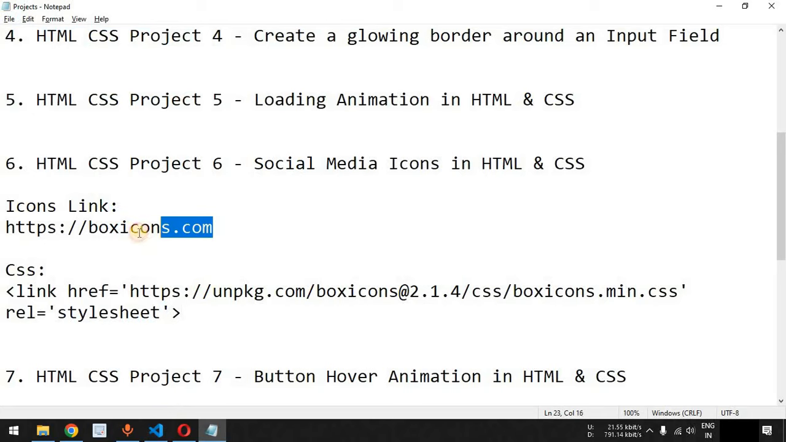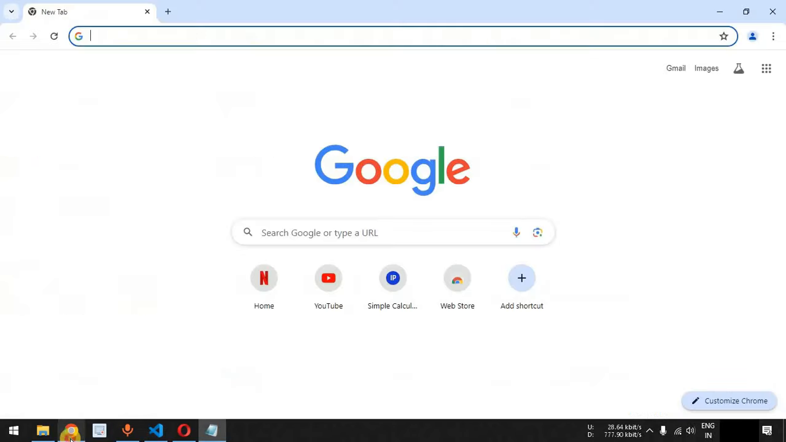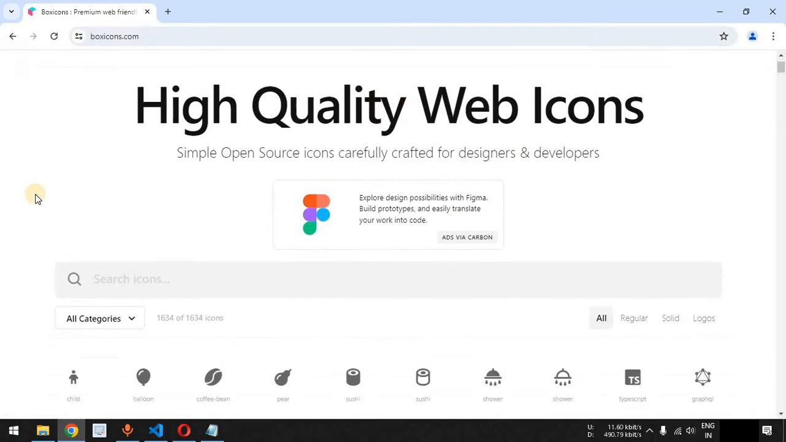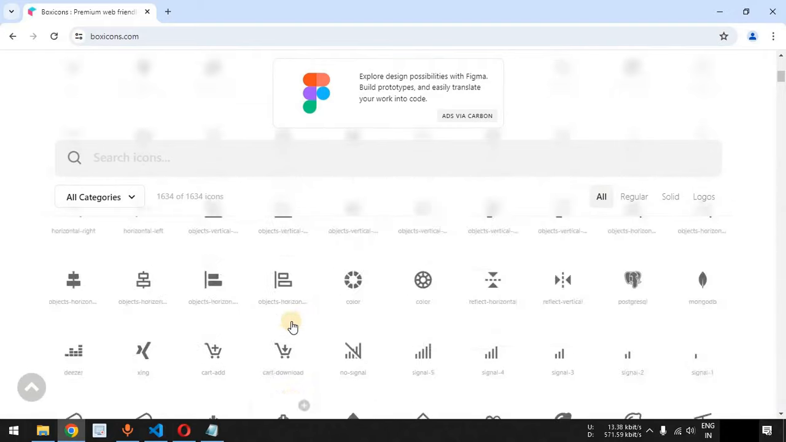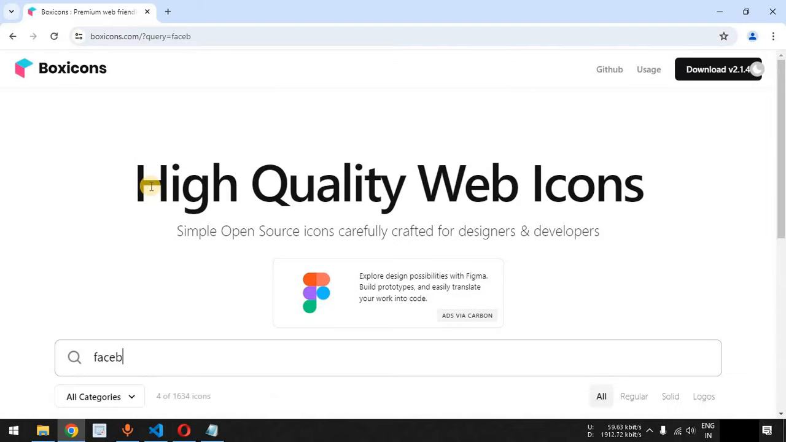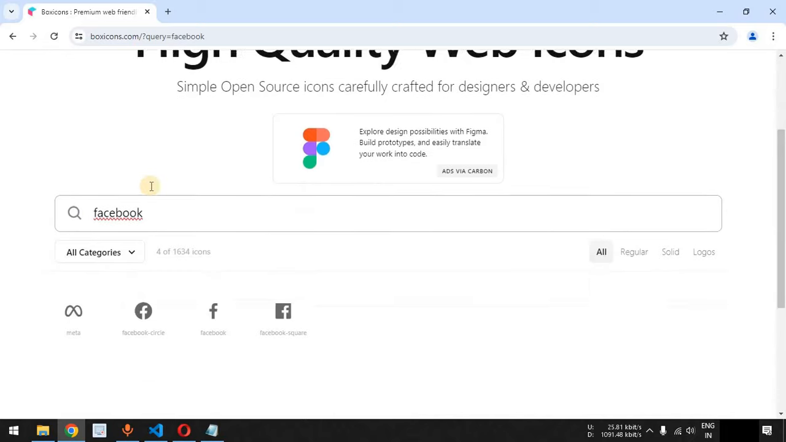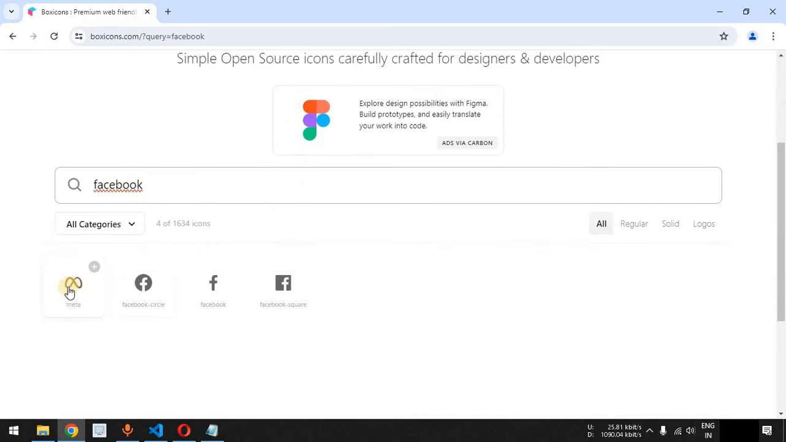Now guys, how you can display the icons over here? So let us open this website, that is boxicons.com. So basically this is the website that we are going to use, and then you can see that there are different icons you can provide on your web page. So guys, over here, let's say first of all we want the Facebook icon. So the moment you search for Facebook, you can see different social media icons that can be used on your web page. So let's say we want to make use of this particular icon.